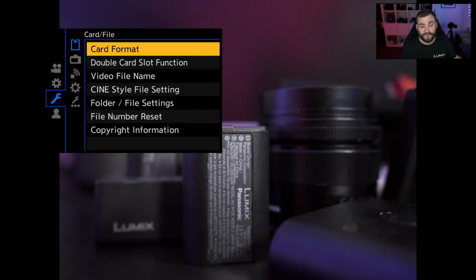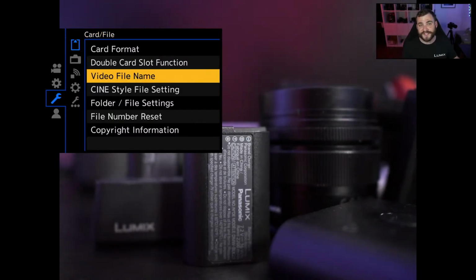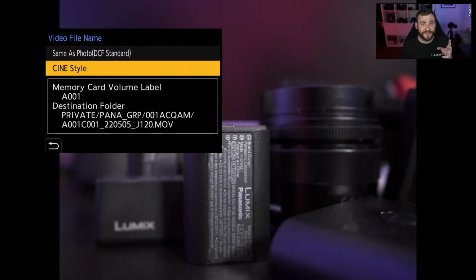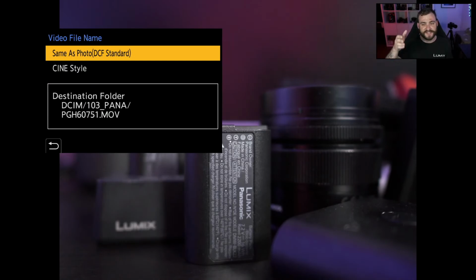And then the very last thing here is one that I have yet to see anybody talk about. The GH6 has the ability to change your file structures two separate ways. You can use the DCF standard, which is what we've been using in mirrorless interchangeable lens cameras for a very long time. So this is where, if you go to DCF, this means that you're going to see DCIM and then a folder that in this case says 103_PANA, and that's how your file structure is going to be.